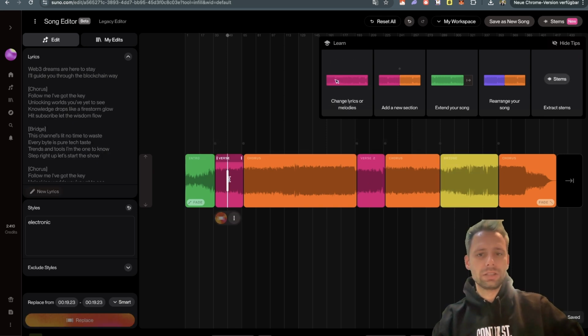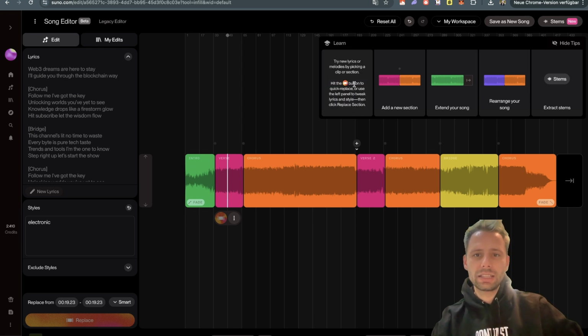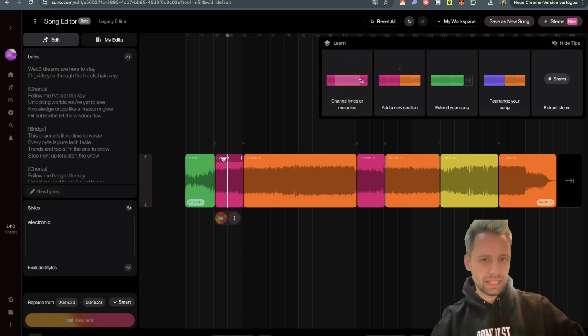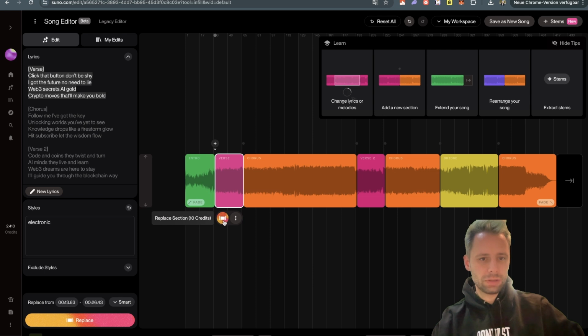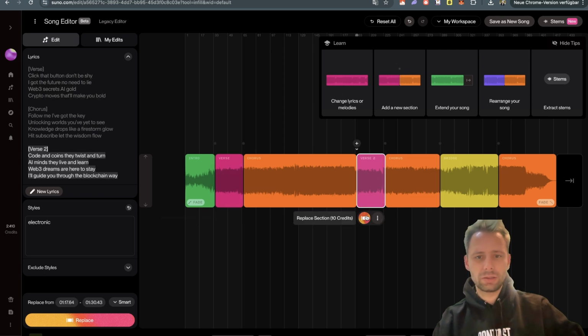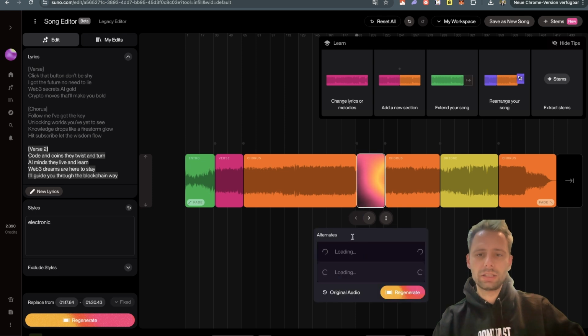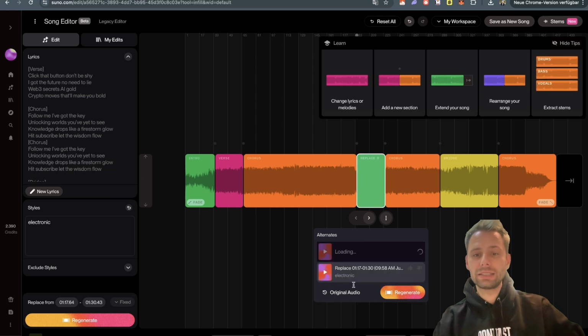But you can also change lyrics or melodies, try new lyrics or melodies by picking a clip or section, hit the replace button here to quick replace, or use the left panel to tweak lyrics and styles, then click replace section. Okay, so let's hit this one here and then replace section. This costs 10 credits. I really liked this one, but let's go with this one here. Now we get alternate versions of this that we can then play, and we can replace them.